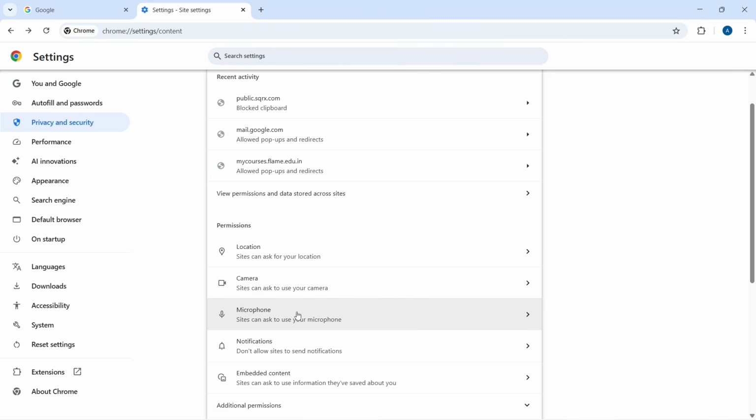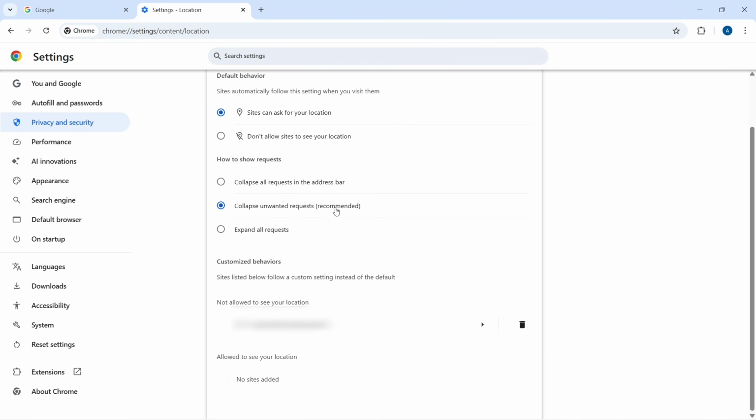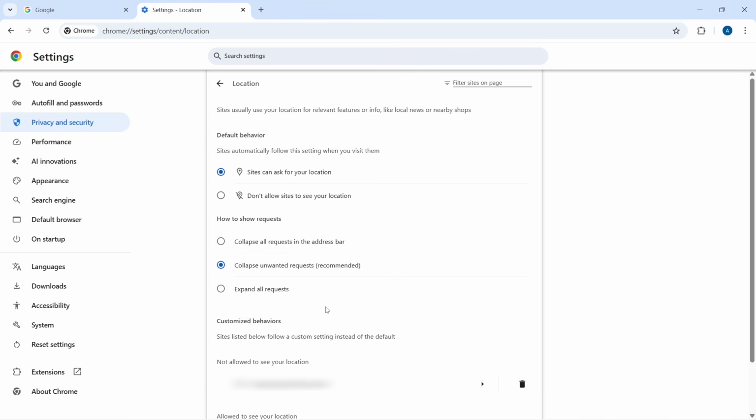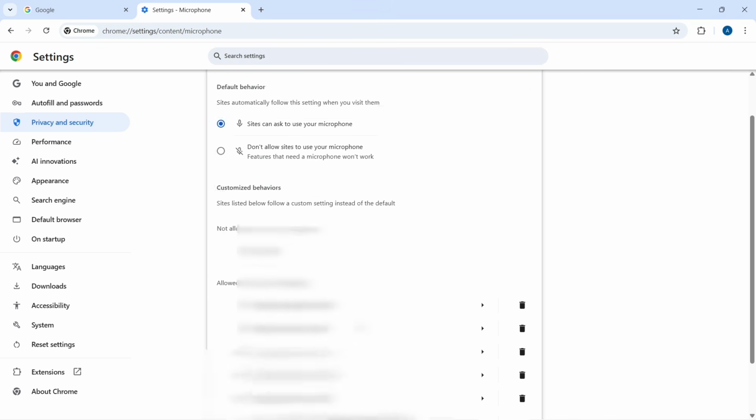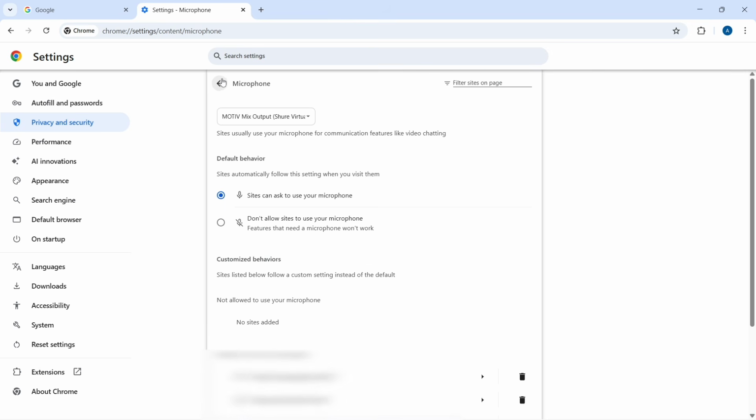So I'll quickly show you for location. If you scroll down, here you can see the sites which already have access or don't have access to your location. And then they have the default behavior on top. So again, just select whatever you want. I usually leave it on these two settings. And the same way for microphone, down you can see the sites with access, and on top, the default behavior.